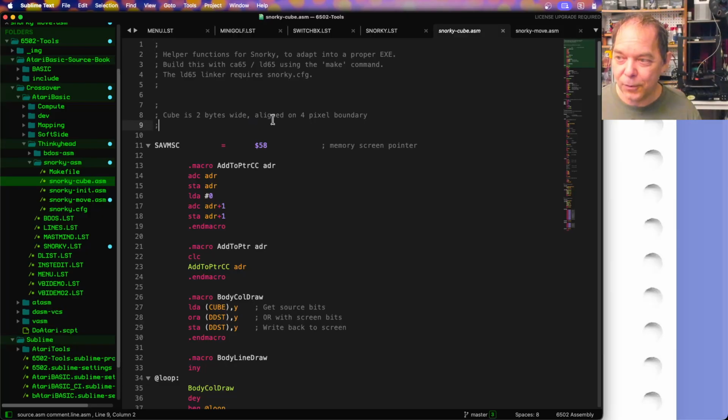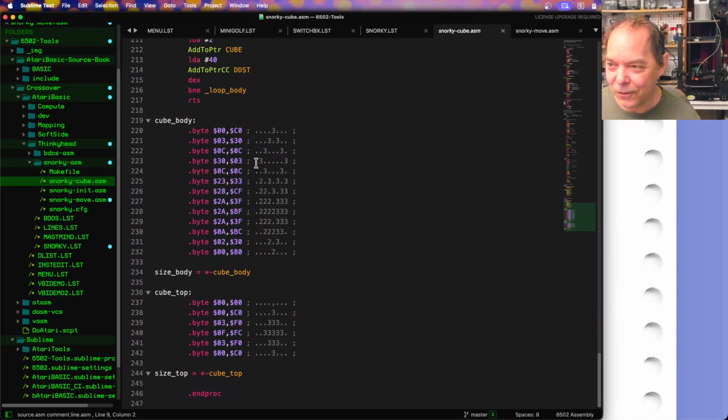So I wrote this little routine. Well, first I went and dumped the screen memory and grabbed the bytes from it so I wouldn't have to think too hard. And then I organized those into these data structures here. So there's the cube body that we need to draw. And then there's the cube top. Oops, that should be a period. And the cube top is basically this. And I don't know if I still need these zeros here, because of the way I was drawing it.